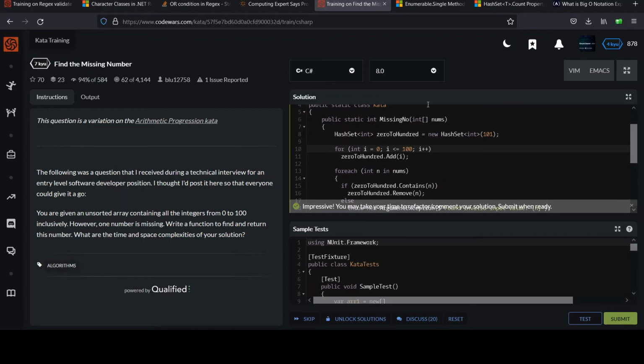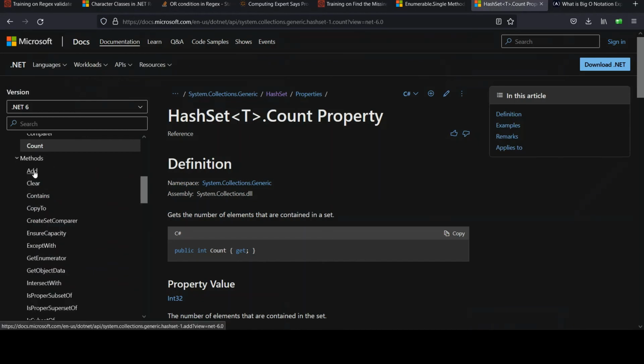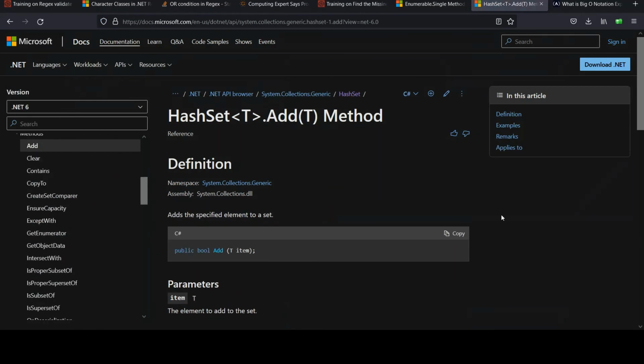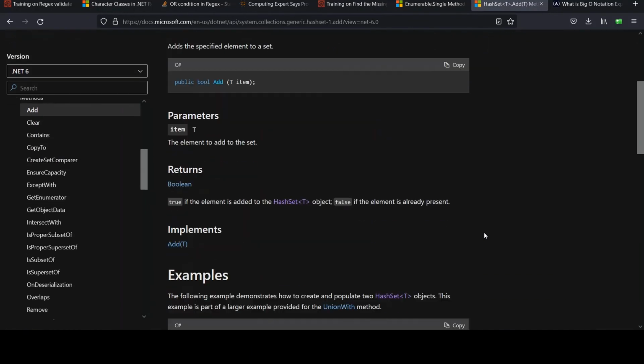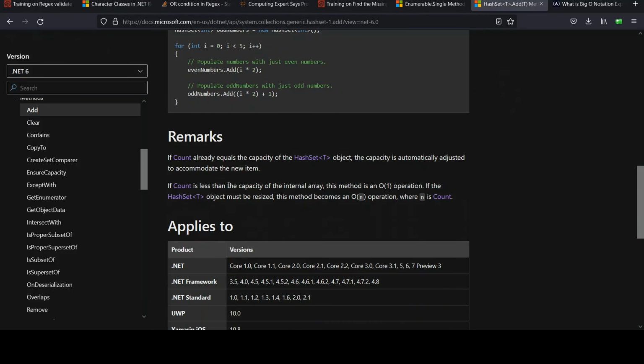In terms of the hash set operations, check this out. We'll go back to methods. When you go to add, check this out. Scroll down a bit. This should tell you, here you go. When you get down to the remarks, they'll tell you it's a big O of 1 operation, which is outstanding. If you can get work done with that, it's considered constant time. It's just a split second, a single operation. You basically don't even have to worry about it. It's negligible.